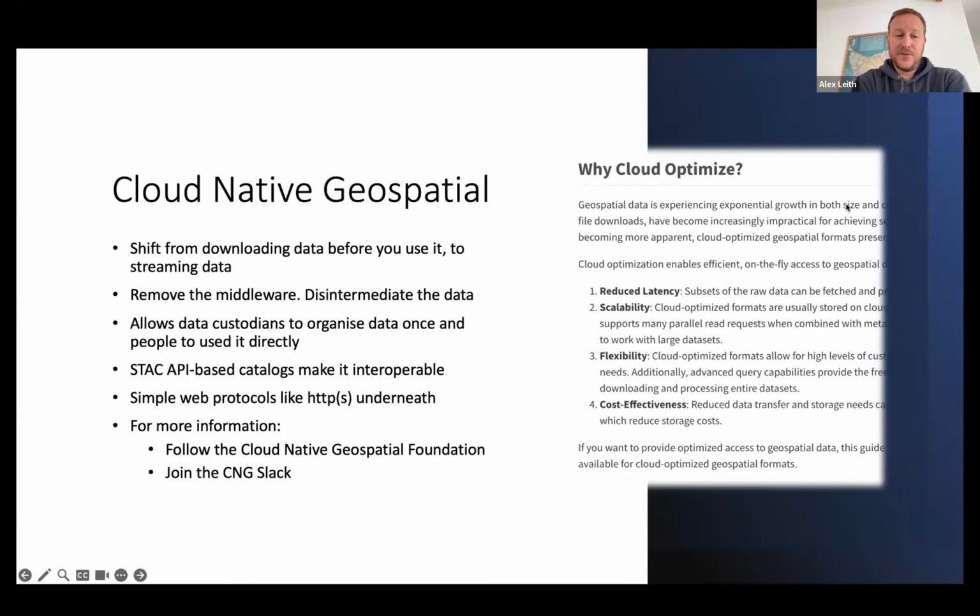So cloud native geospatial, the core concept is shifting from downloading data before you use it to streaming it straight into your analysis. You're removing any middleware APIs and so on. You're disintermediating the data. It allows the data custodians to organize the data once and for people to use it directly. The spatiotemporal asset catalog API-based catalogs make that stuff interoperable. And I'll talk about that in a minute. But like Wei Ji said, again, it's just data accessible over the internet using standard HTTP. And that's really cool.